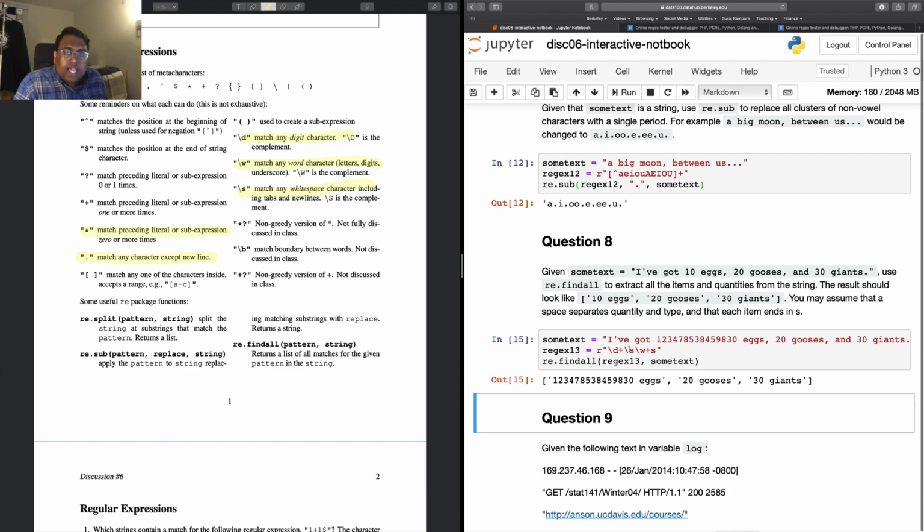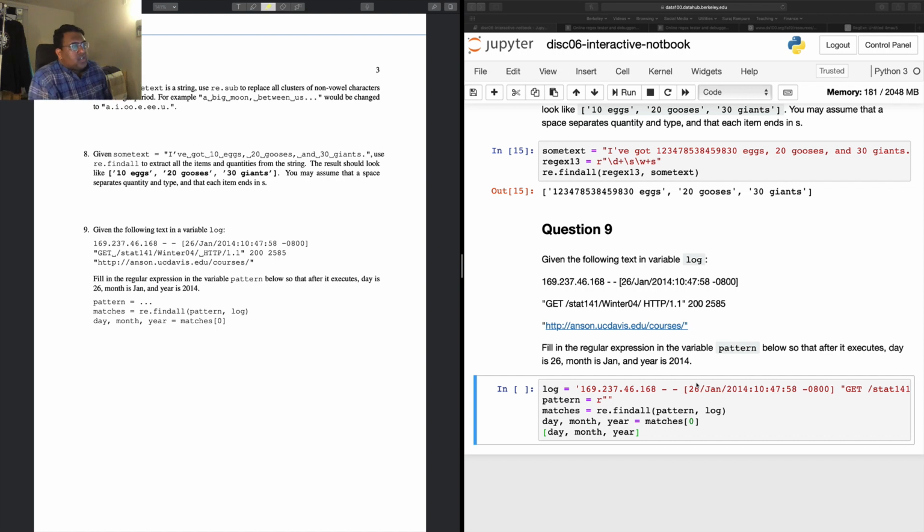And that's question 8. Lastly, in question 9, we're told that we're given the following text in the variable log. Seems like we have just this long HTTP request looking URL. What we want to do is fill out the regular expression in the variable pattern, which I have over here, so that after it executes, day is 26, month is January, and year is 2014.